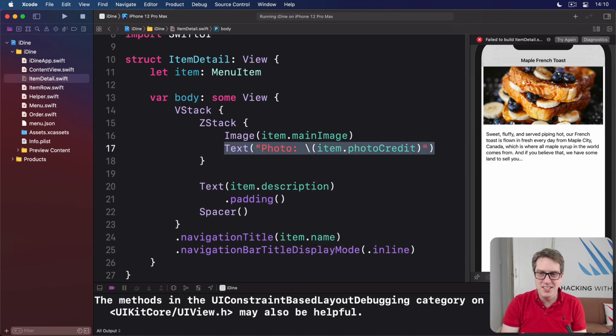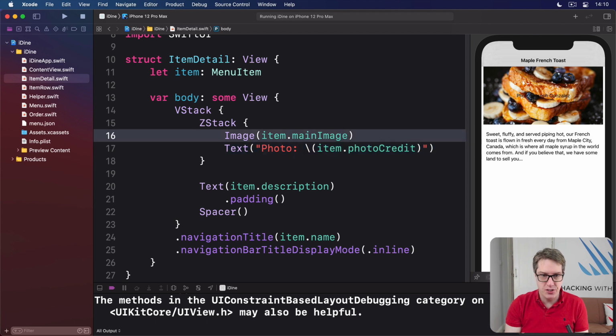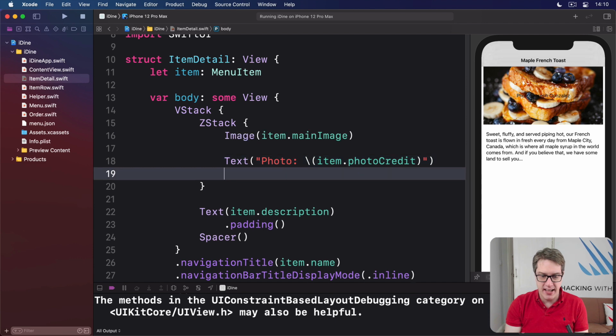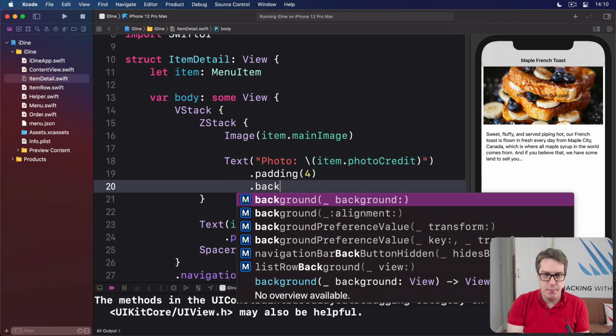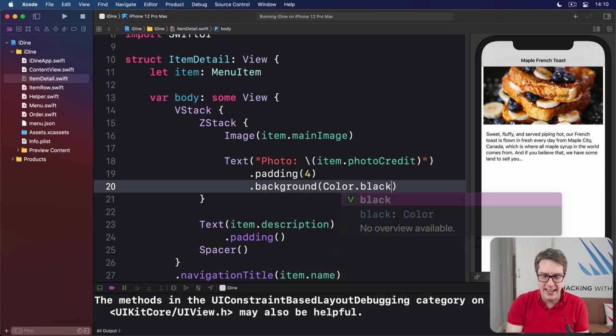There we go. It's gonna render the photo credit on top of the picture, but it's here, and maybe you can just make that text out. It's black text on a mixed color background, so it's very, very hard to read. We're gonna modify that text so it's a bit easier to read. We'll say our photo credit has some padding around it. I'll do 4 points. Has a background of color.black.